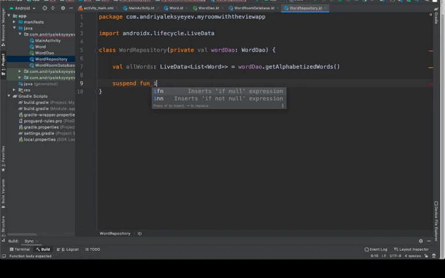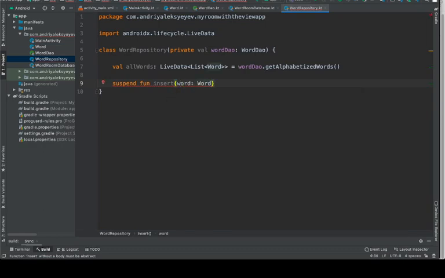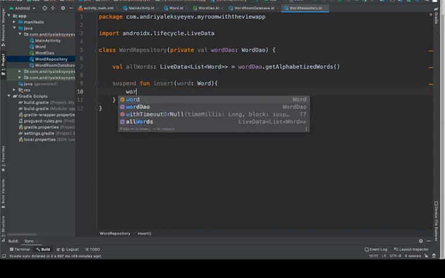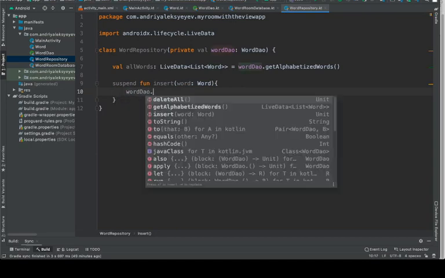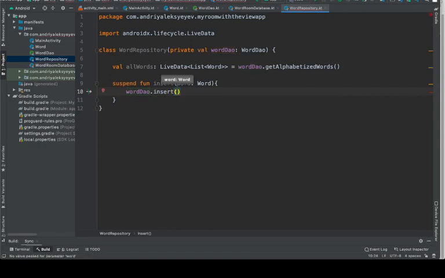And we need one more suspend function: insert, with a word constructor. And inside of the function we're going to say wordDao dot insert, and what we're going to insert is word. So as I mentioned, it deals with two things: the LiveData and also the DAO. And that's what we just did.